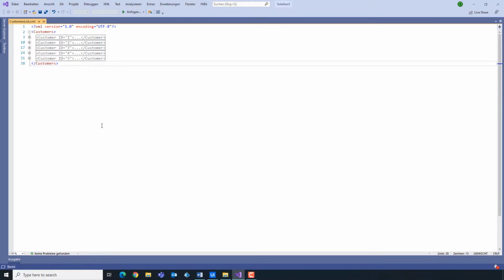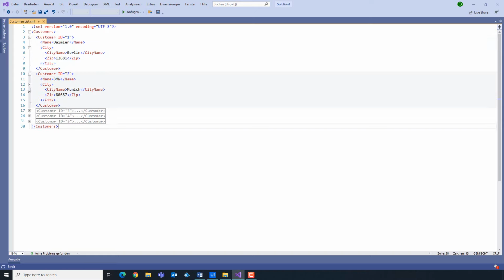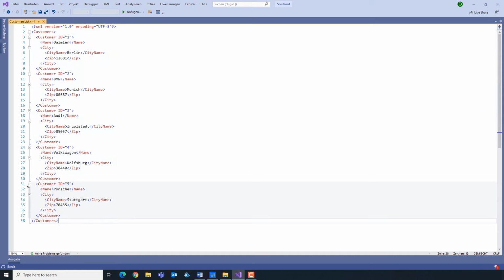First let's see my XML document. I have in first line the XML declaration. Then I have the root element. Its customers. In this element we have 5 different child elements. All these elements are customer elements. Each element has an attribute ID. And each element has 2 child elements, name and city. The city element has also 2 child elements, city name and zip.